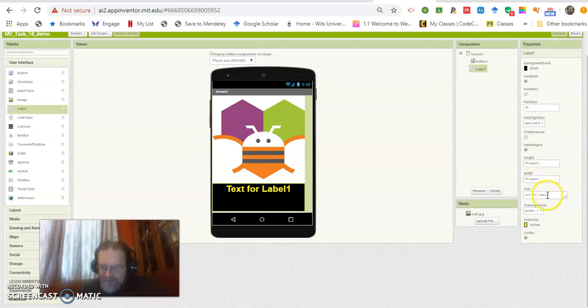Now I'm going to type in different text. So I'm just going to say, click on the bee. And if I click out of there, there's my instruction. So the last thing I want to do is just import the sound onto the screen so that I can link up the clicking of the bee to the sound.